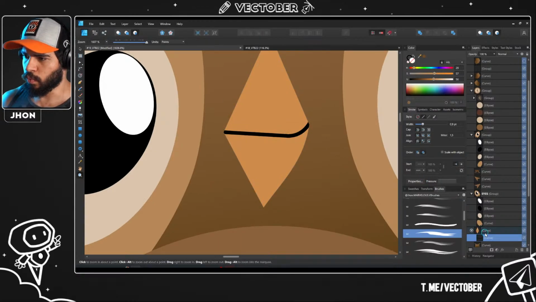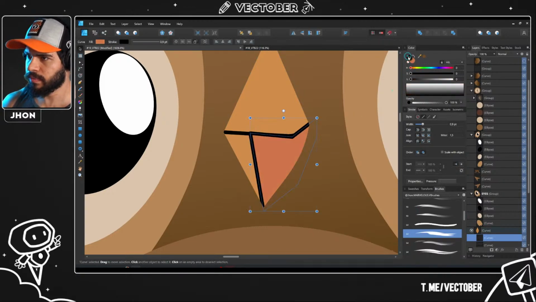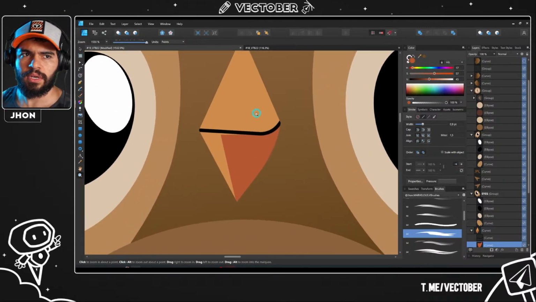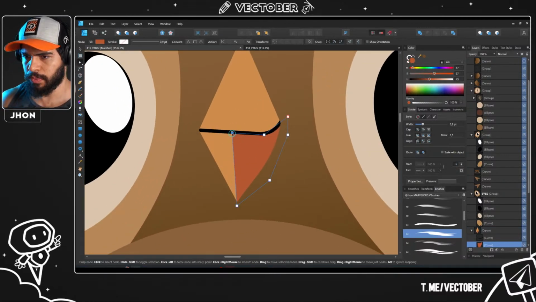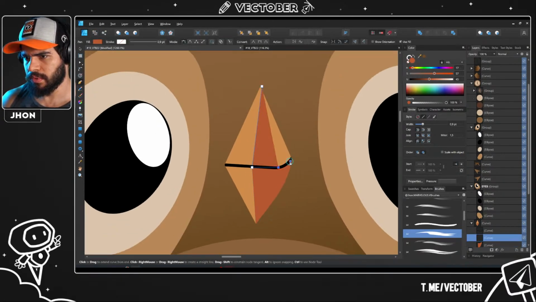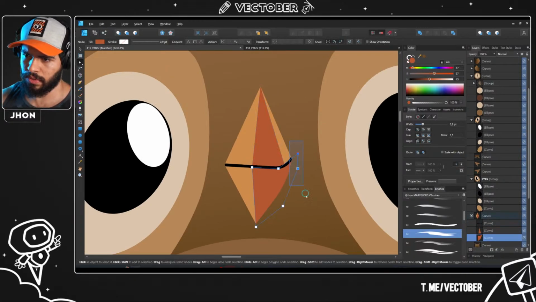And then what I will do is create a depth. What is depth, John? It is when you can recognize some forms. Because if you have just a shape with one single color, it's not going to be very easy to recognize. I will try to make something like this.